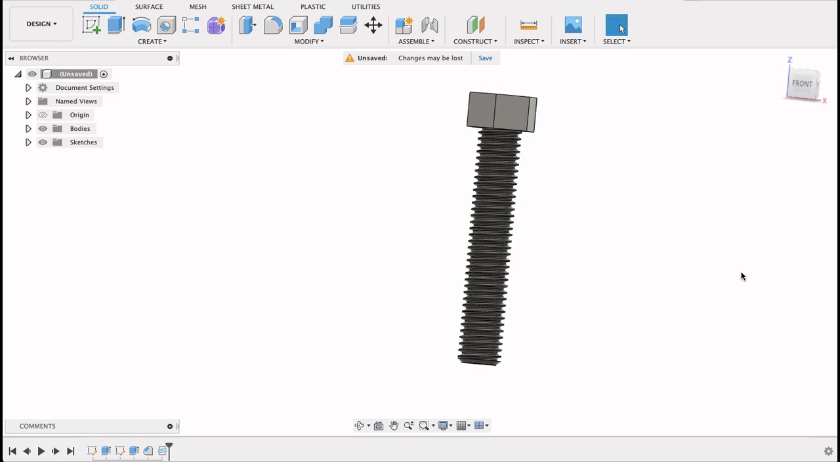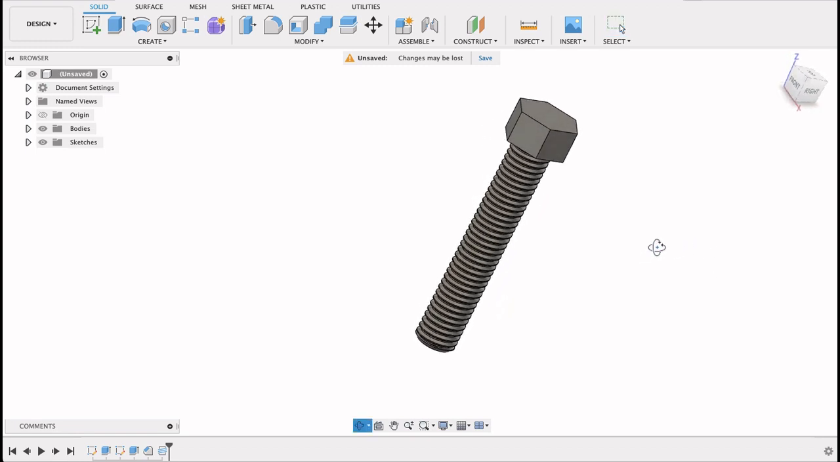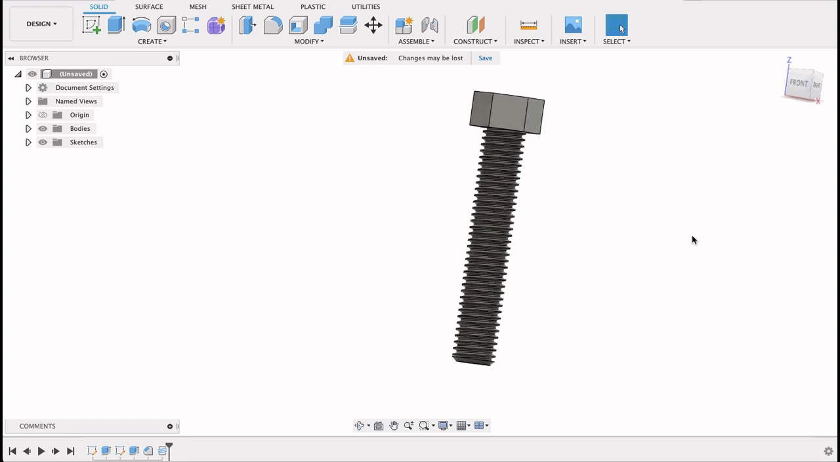Today we're going to be having a look at how to create a threaded bolt. So as you can see, it's pretty straightforward. There's not a lot to it. We have a shaft, a head, and then obviously the thread. So let's get started and see if you guys can follow along.